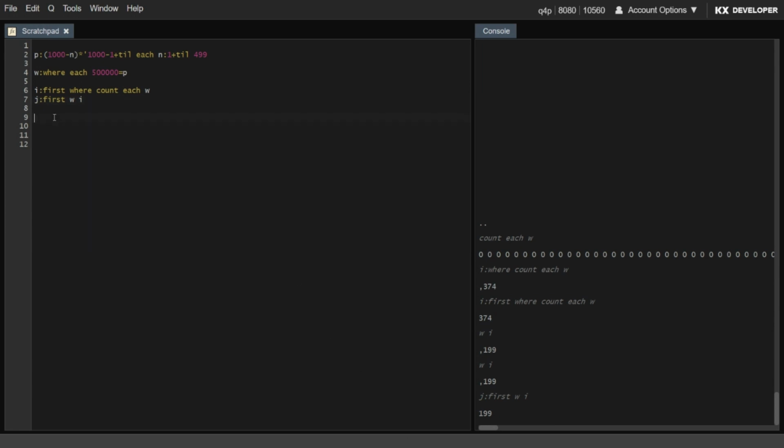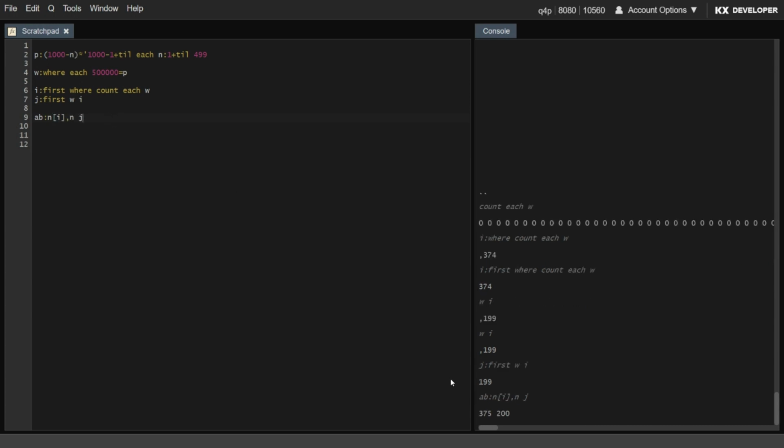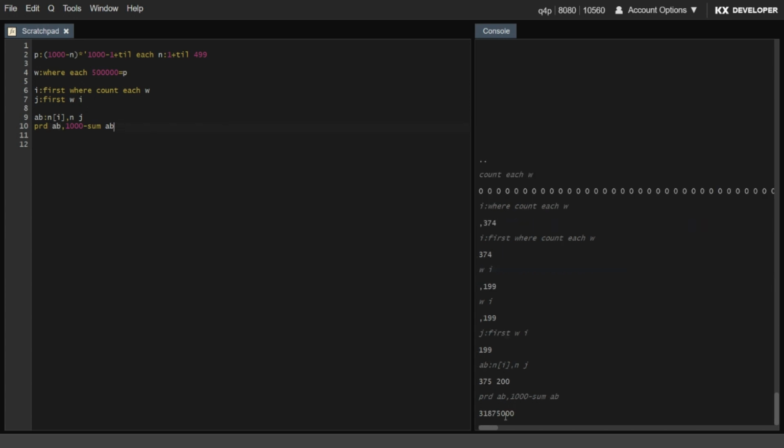And from there, it's similar to what we had before. So we just do A, B, which is the A and B joined together, and that's going to be our original list. It's going to be indexed by both of these items. And so if I run that, you can see that gives us what we had before, 375 and 200. And then it's going to be exactly the same as before, just to do the 1000 minus the sum of AB to get C, and then do the product over all three of those values. And you can see that's what we had before.